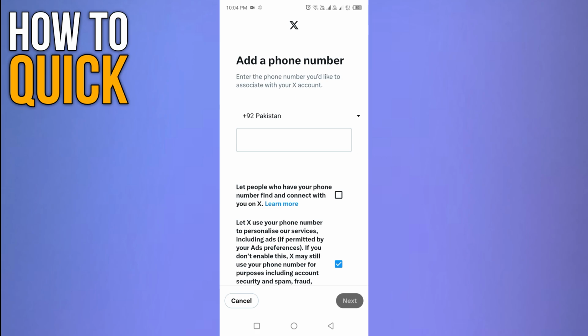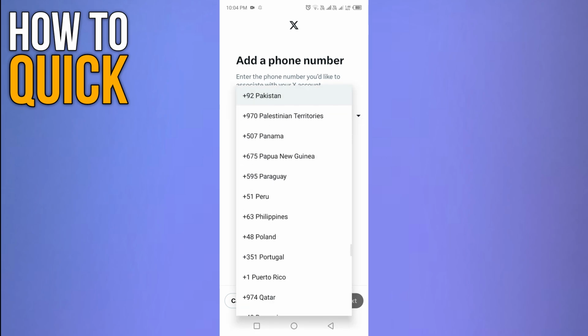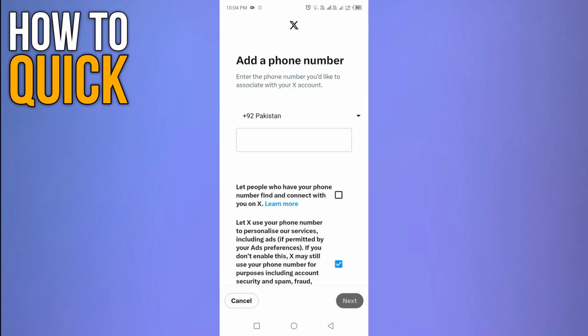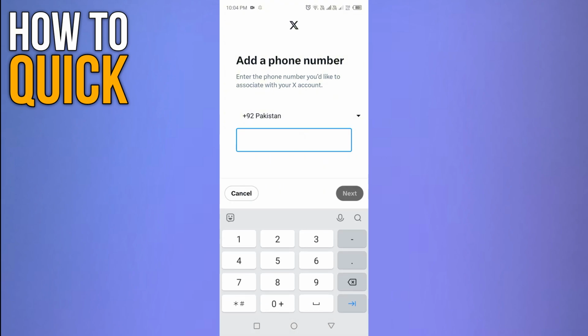Then on the next page first select your country. I am from Pakistan, so I am selecting my country Pakistan. Then add your phone number. After adding the phone number you will see this next option in the bottom right hand side. So you have to tap on next and your phone number will be added. So this is how you can add phone number on X.